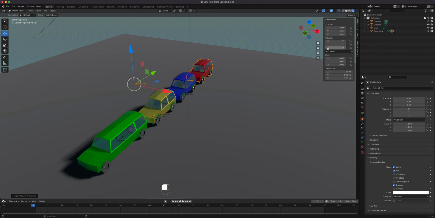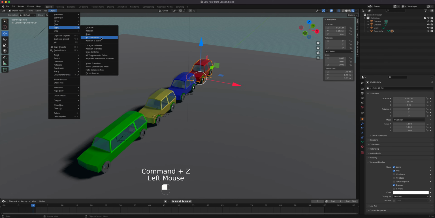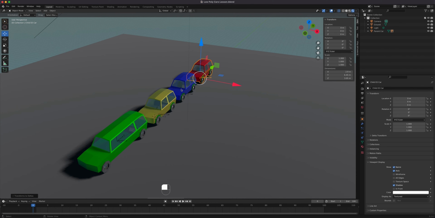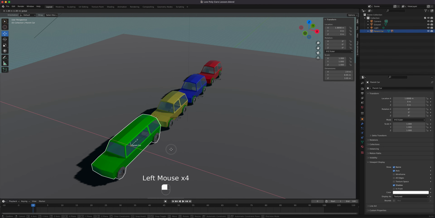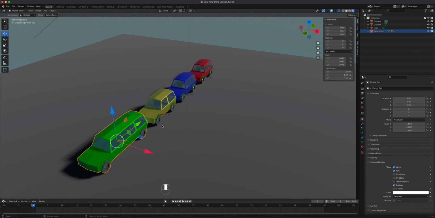Makes it easier for, let me click undo. I messed up that one. I'm supposed to go All Delta. There you go. Let me check. Now it's still parented. So now we're going to animate this one kind of moving left and right.